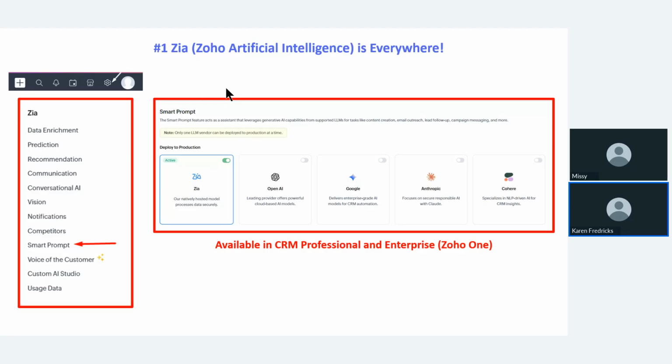Now, you can use artificial intelligence. You don't have to use the Zaya, the Zoho flavor. You can use OpenAI. You can use Gemini with Google. You could use Anthropic, or some of you know as Claude. You could use other ones. You can only use one level of AI. You can't have multiple strains going.